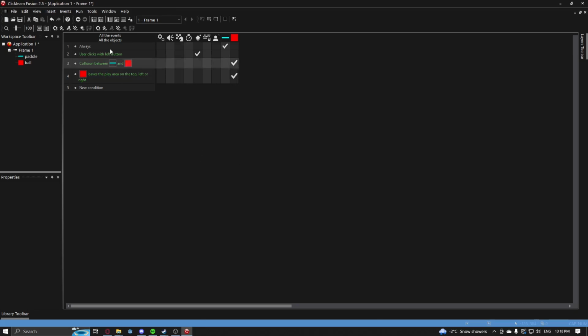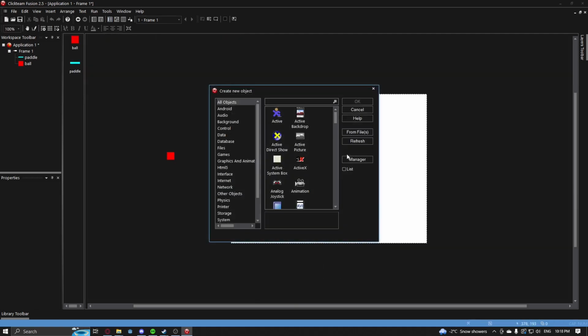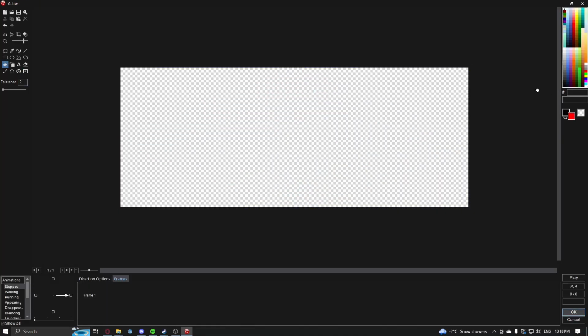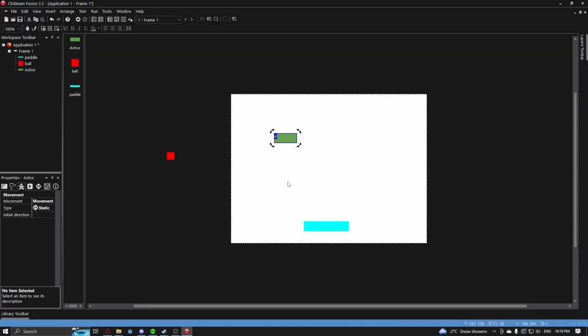We want to make bricks now. Go back to the frame editor, and then right click and insert object, active. I'm going to make it like a brick. Alright, that's cool. Now double click on it. Let's just make it like this color. That seems cool. Oh yeah, just make sure to center it. You don't have to do it for the bricks, but it's just good practice.